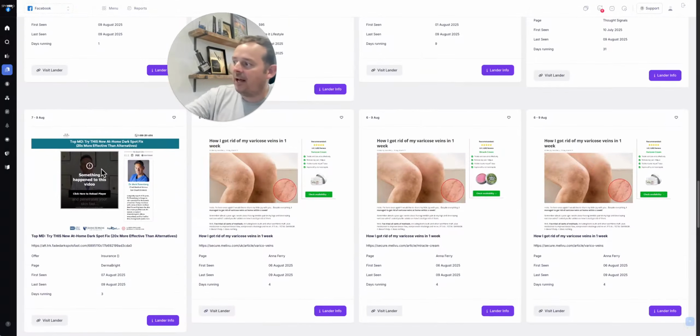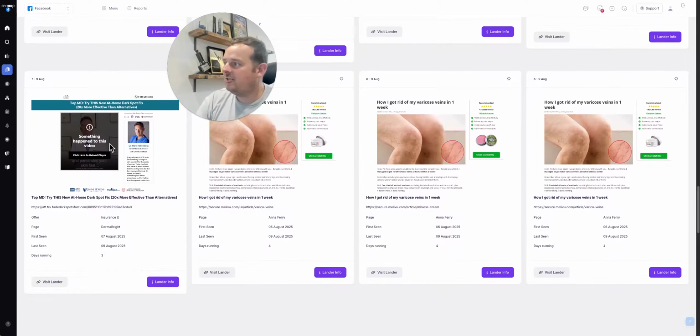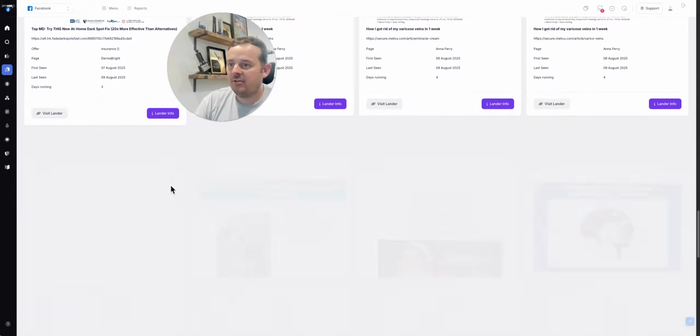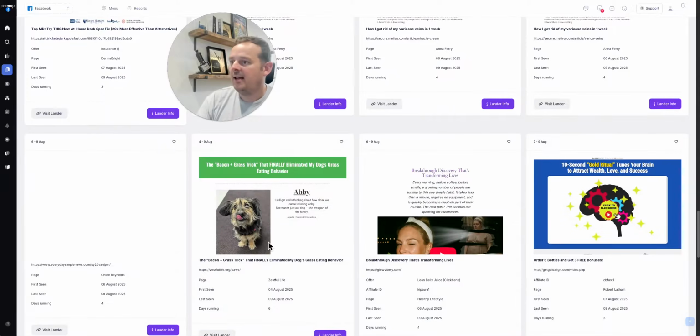Direct. This is a good offer, by the way. Skincare offer over here, this MD one. I do have experience with this offer. It's a solid offer. I know the guys behind it.